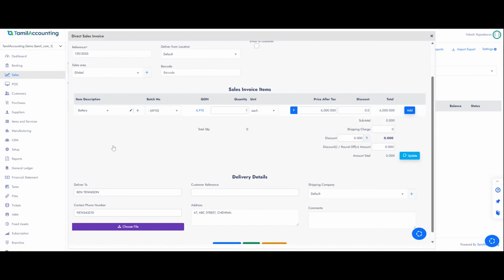Next is the batch field. The batch number indicates the group or lot the item belongs to. This option only appears enabled from the ERP's company setup. Then comes quantity on hand. This shows the available quantity from the selected location chosen in the header.